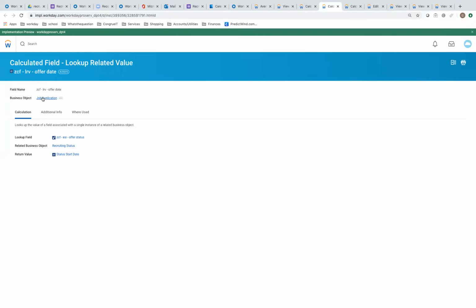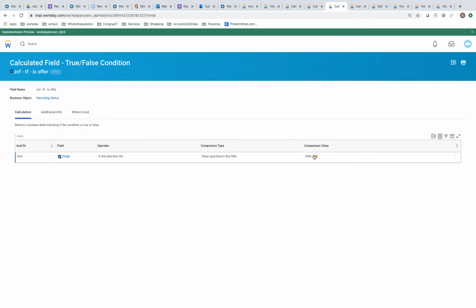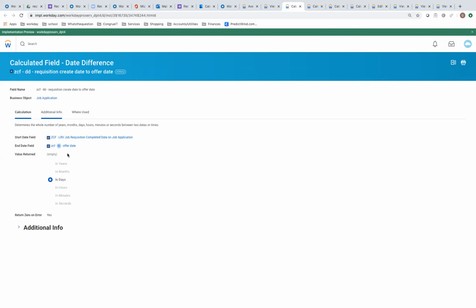To figure that out, we look up on the job application our recruiting statuses for that candidate, and we return the recruiting status where it is an offer. From the job application, we're looking at all the recruiting statuses the candidate went through, and then picking up the one where they went into offer, where the stage was offer. And then based on that, we look up the status start date, so that's when they went into that. And then we can do our calculation over here.